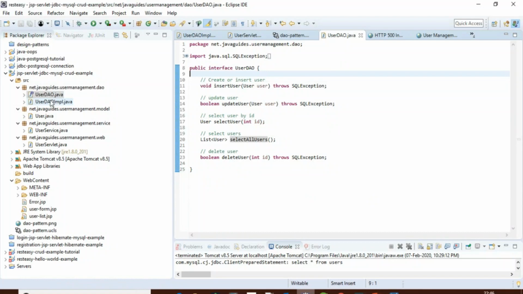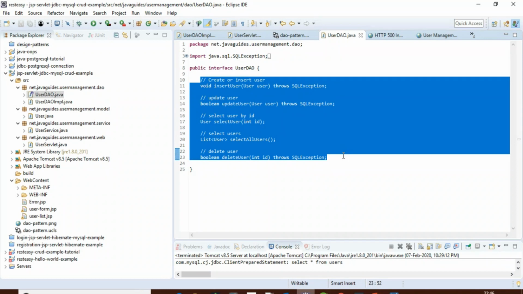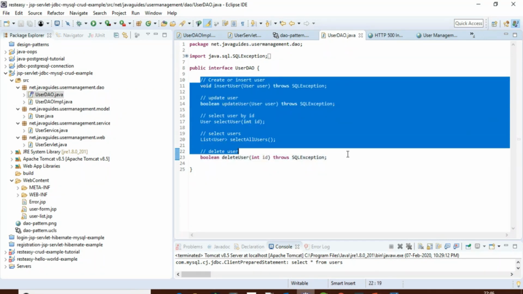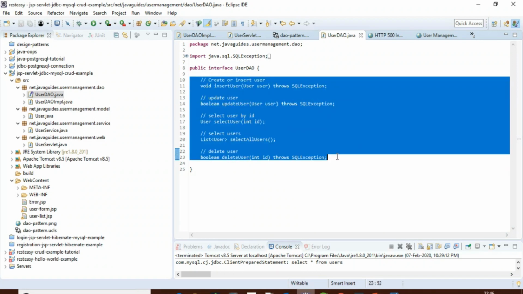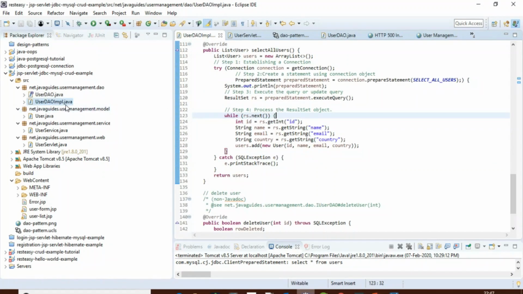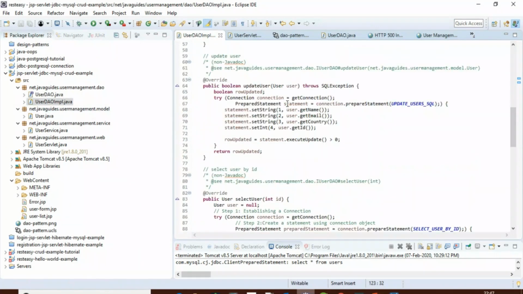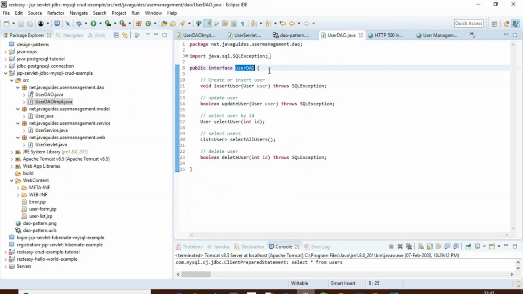Look at the UserDAO interface. It exposes these database related operations or methods. These are the abstract APIs, so we need to provide implementation for all of them. Look at the UserDAOImpl class. It implements all the CRUD database operations that are in our interface.